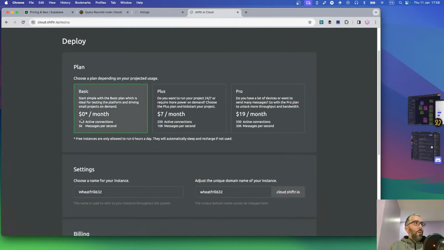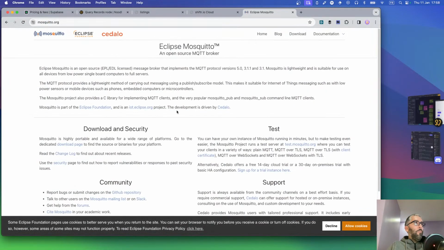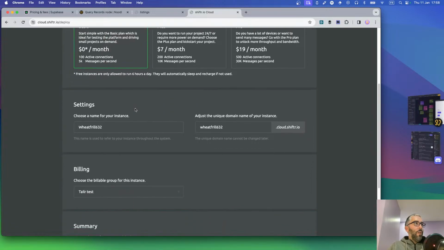We're going to do a basic instance. It gives you 100 active connections. So we're back to the active connections concept, and 5,000 messages per second. So that should be pretty reasonable. If you wanted to do your own, then you could do Mosquitto. It's a handy little MQTT broker that you can set up and run yourself. You can have it on AWS, on whatever platform you prefer, Google Cloud, or your own server at home. And it can run as many connections as your server can handle, basically. And it's not limited by cost in that case. But remember, it's not going to be more than a few hundred active connections, so don't get excited.